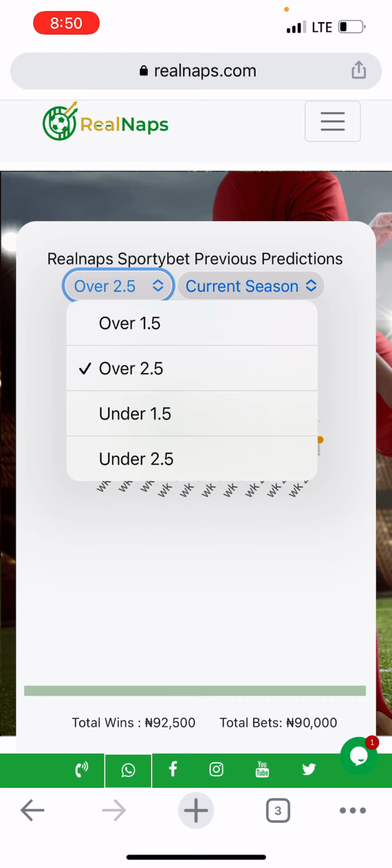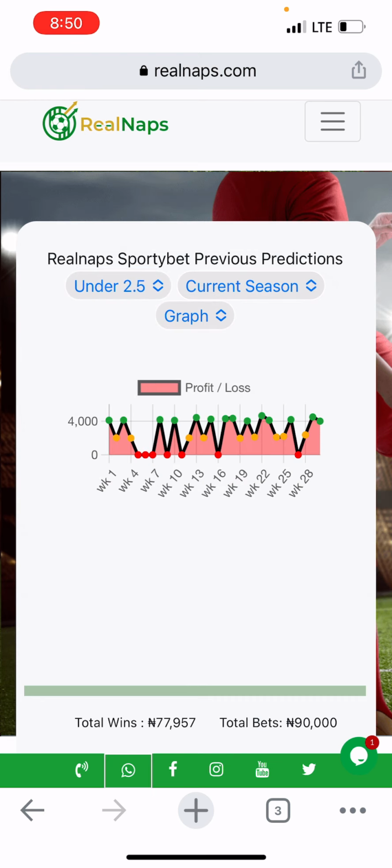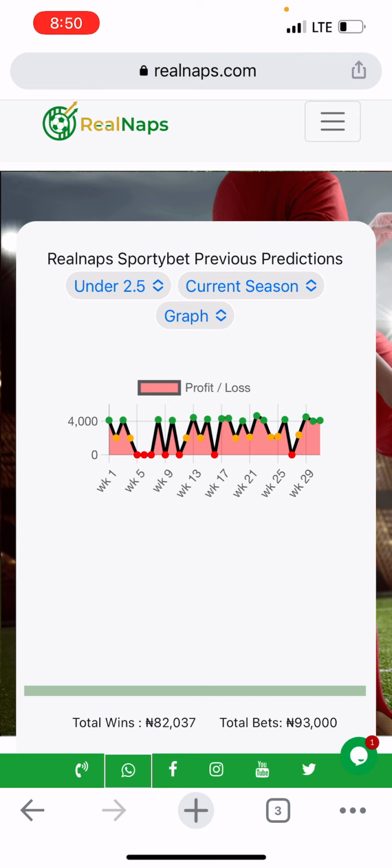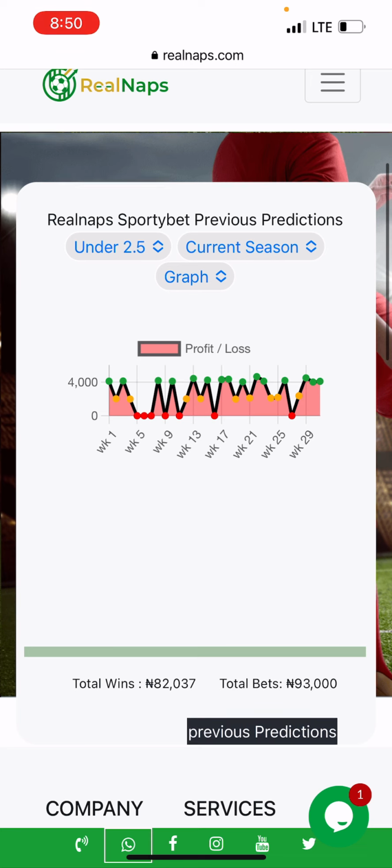Let's check if under 2.5 is going up. Under 2.5 is still nothing to write home about. I wouldn't advise you to bet on it. What I usually do is, if I check and see the difference for a particular game is above 5,000, I stay away from it. So if you see the amount of bets played is 93,000 and the amount of winnings made is 82,000, the difference is above 5,000 there. I just stay away from it.